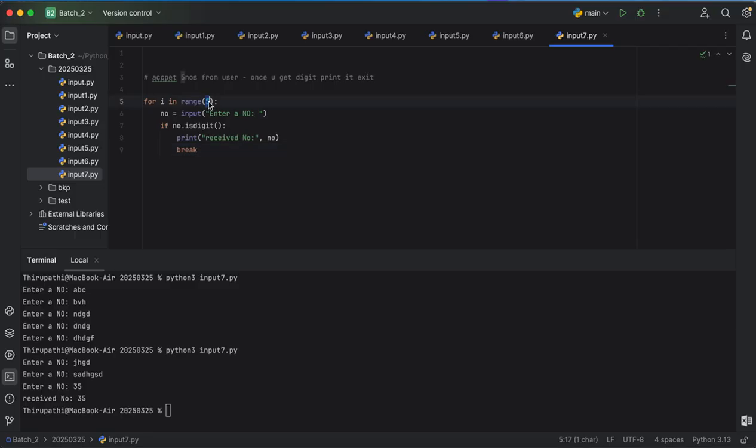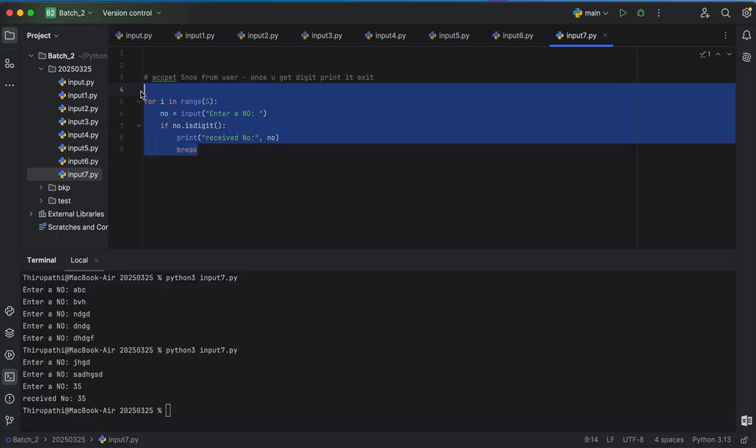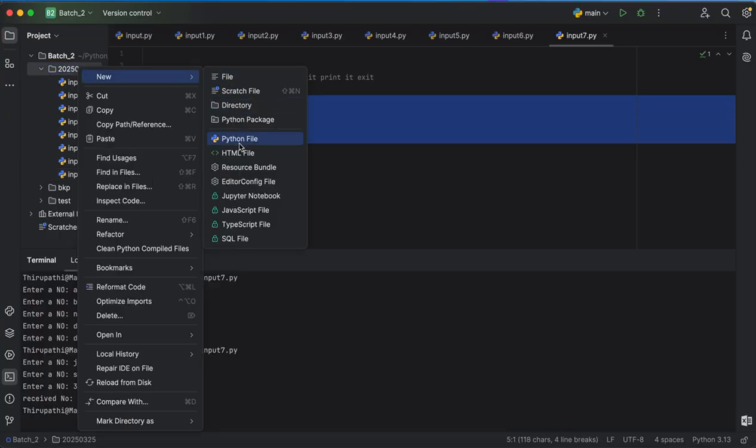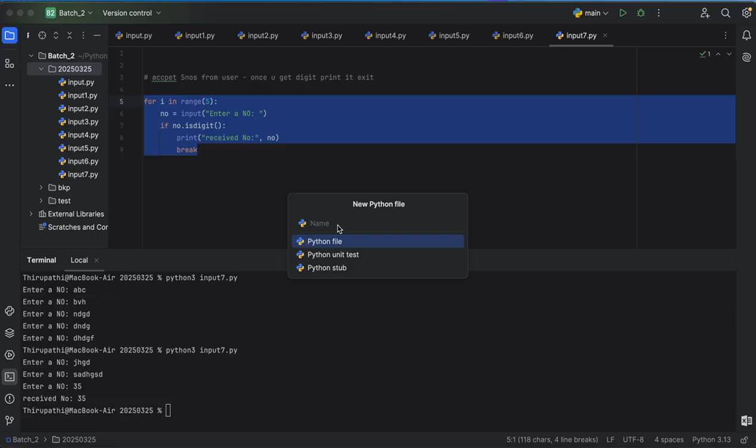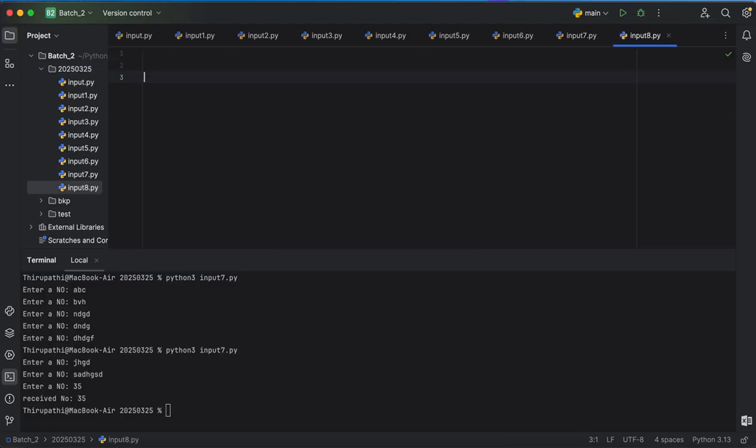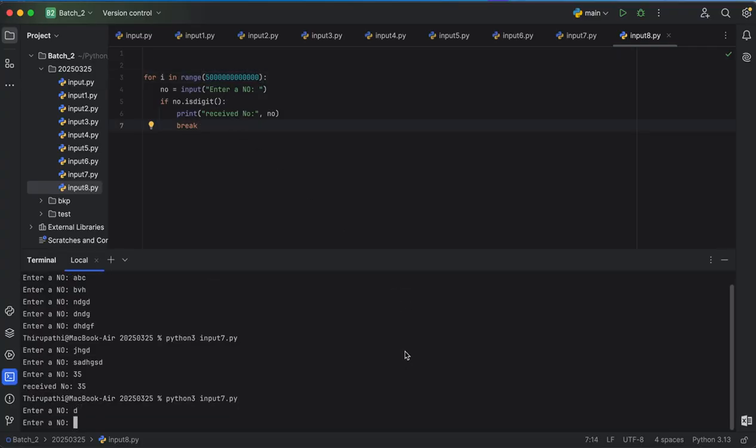Now it is for 5 numbers. Okay. Now if you want to do it for unlimited numbers, whenever you get a number, then only exit. Otherwise, don't exit. Input 8. How to do that? For example, I am making here 50,000 something. Okay, 5 lakhs something. Now ask user.